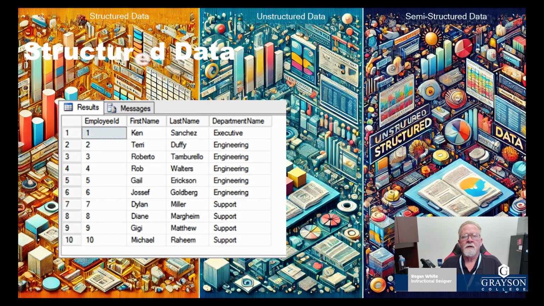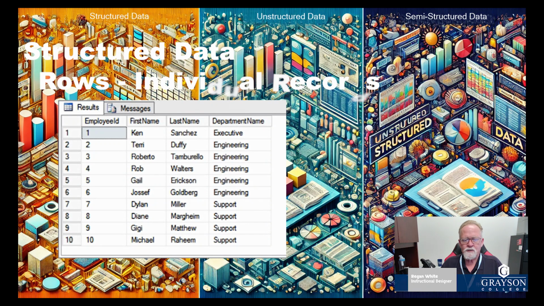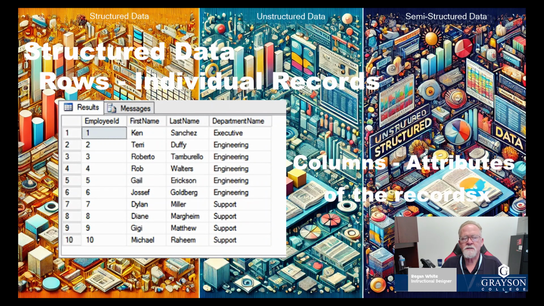Here's an example of structured data: a table containing employee information. Each row represents an individual employee, and each column represents a specific attribute like name, age, department, or salary. This organized format makes it simple to perform operations like filtering, sorting, or aggregating.